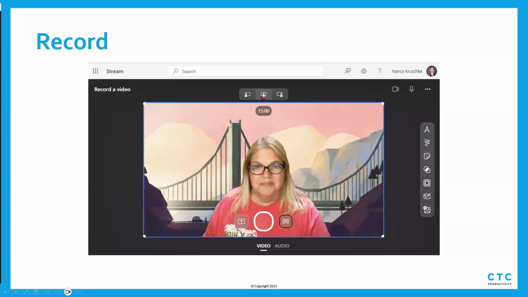You'll see at the very top up here, you have the ability to choose where you want yourself on that screen. So I have a background that I had applied, and I just chose the center, but I could have put myself off to the left or off to the right. So if I was also sharing my screen, I wouldn't hopefully be in the way of what I was sharing on my monitor.